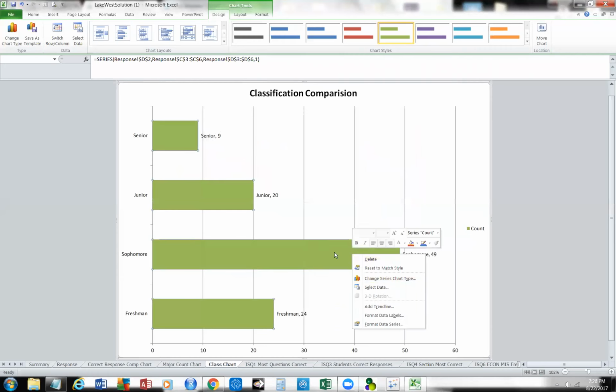That gives me the number, but doesn't give me percentages. But I think it's easy to see. Freshmen, sophomores are the biggest number of students. Sophomores represent the largest number of students that took it. So that worked out well.